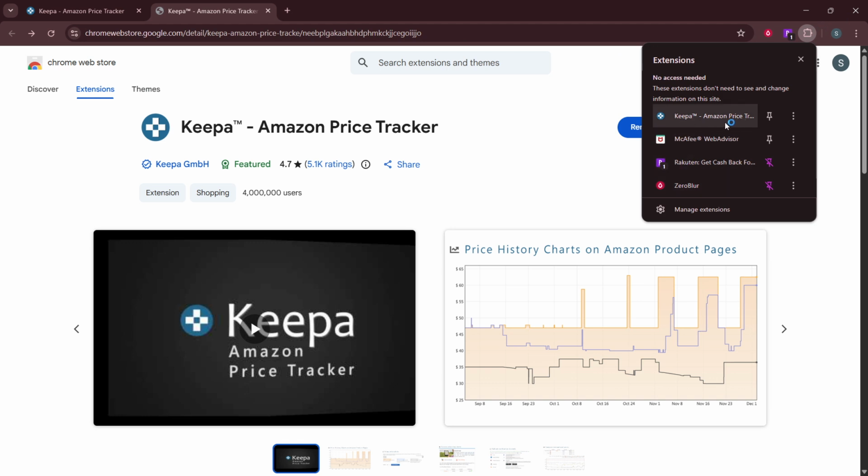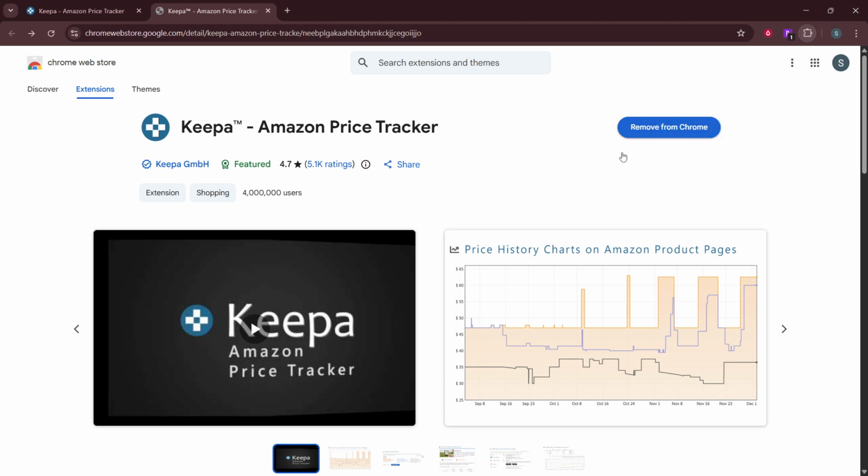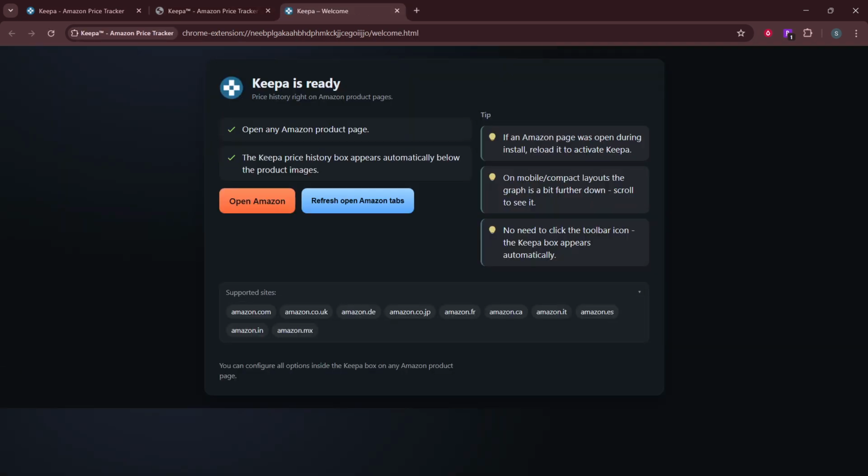You can also set up price drop alerts so you're notified when an item reaches your target price. And you get basic product tracking, which is perfect for keeping tabs on items you're considering. These essentials are included at no cost.